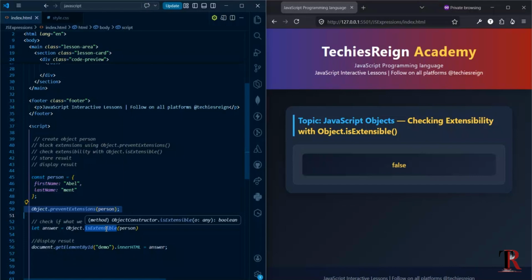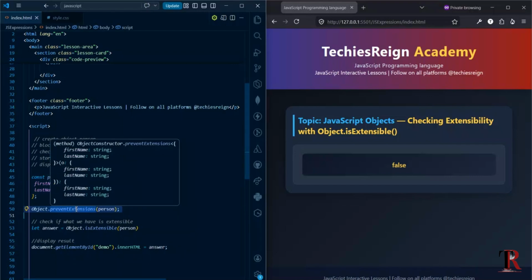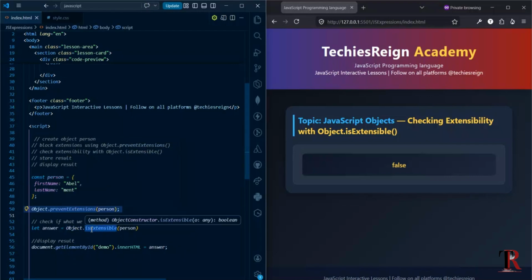So running through the code, you can see what we did here. We had an object created. Then we disable the object's extension with this method. And then JavaScript checks the status with another method, then it displays the result and returns false on the screen. So this is how you can figure out if your object is still extensible or not in JavaScript.